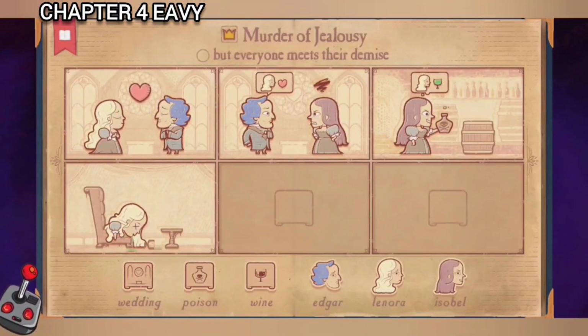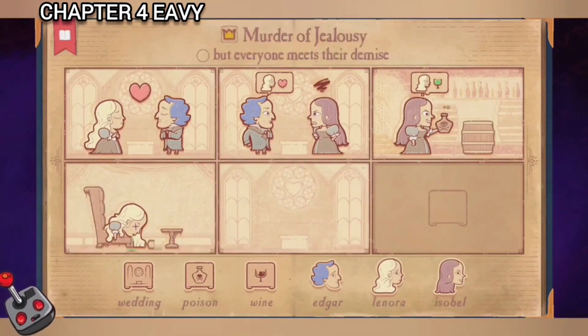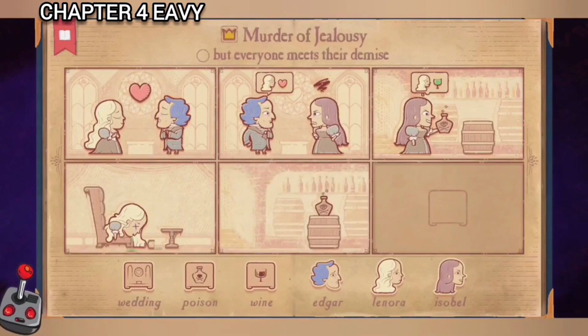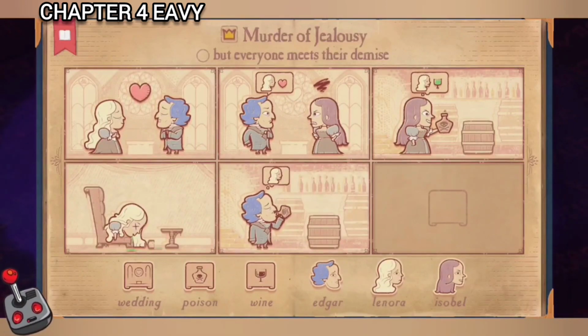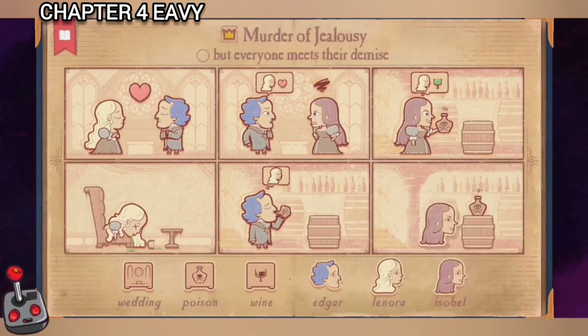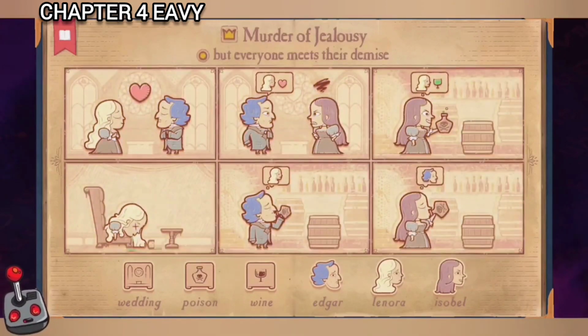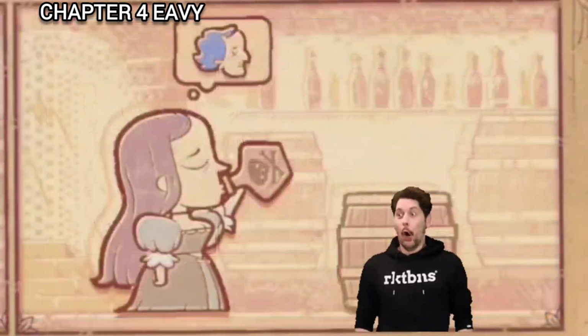New goal. But everyone meets their demise, the 4 scenes remain untouched. Fifth scene is Edgar drinking his own poison because Lenora is dead. Sixth scene is Isabel drinking her own poison because Edgar is dead.